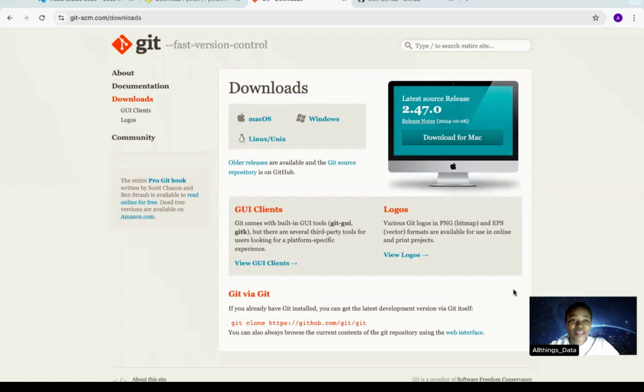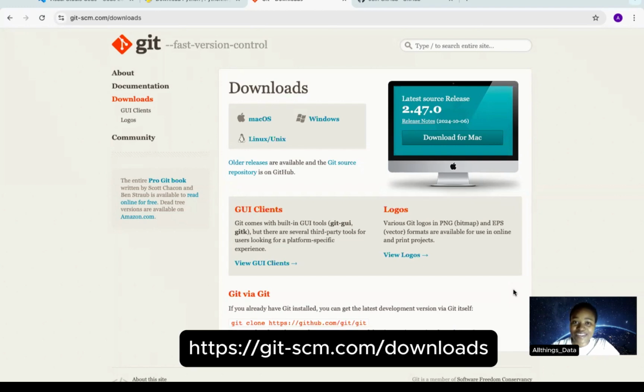Hey guys, welcome to yet another episode. As I mentioned earlier, today we are looking into downloading Git and signing up for GitHub. So we're going to start by downloading and installing Git on our machines first, okay? Please kindly follow the link on your screen, and once you enter it, it's going to land you on this page, all right?